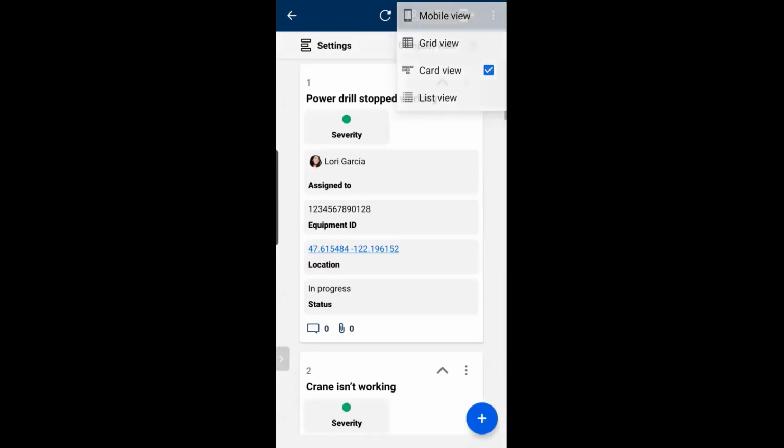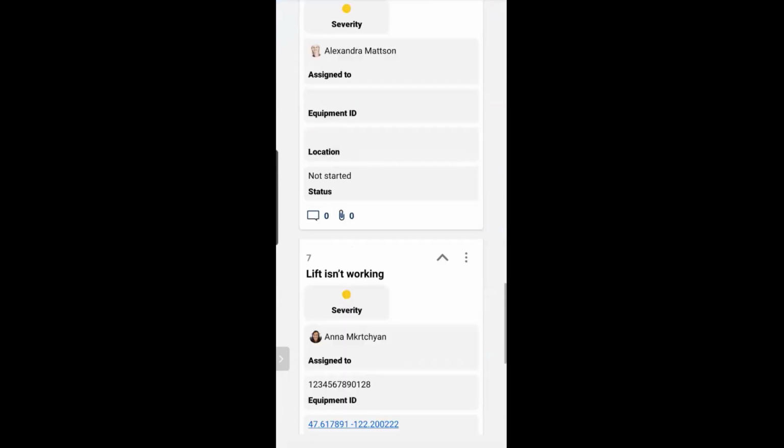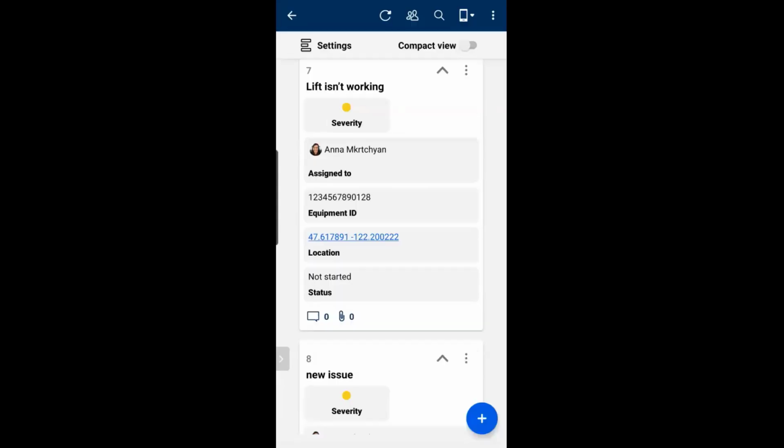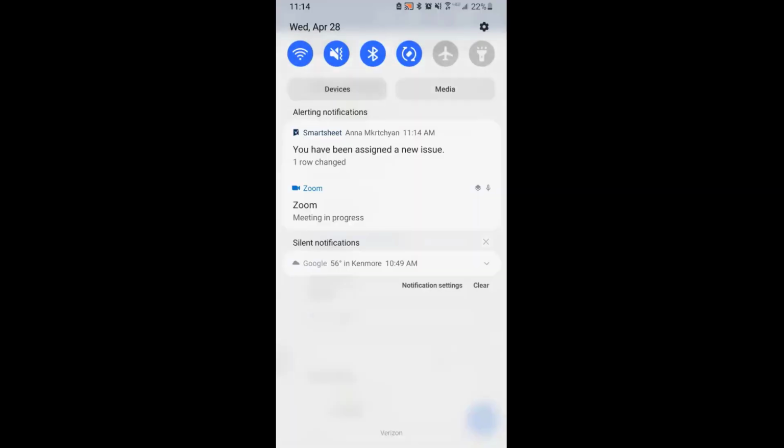Back in my mobile view, I can see that this issue is assigned to me as well. So regardless of which view I'm working in, any edits I make will be reflected in all of the views. Since I've assigned this new task to myself, I've received another push notification powered by an automated workflow that I've set up in my sheet, letting me know that I've been assigned to a new issue.